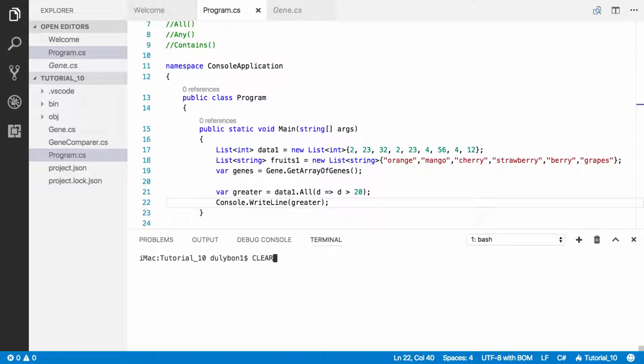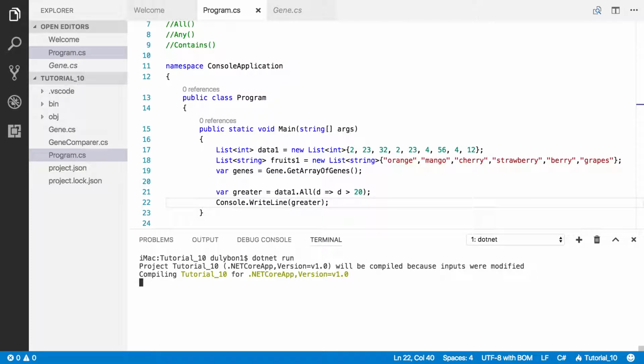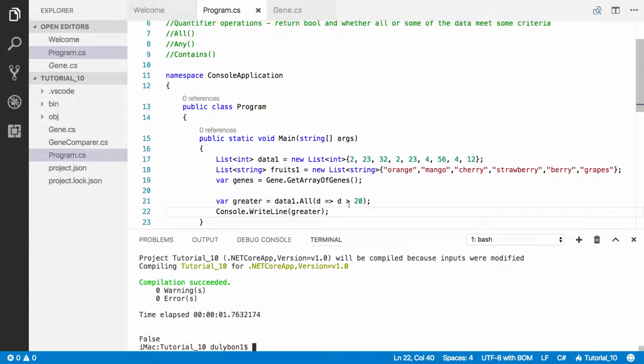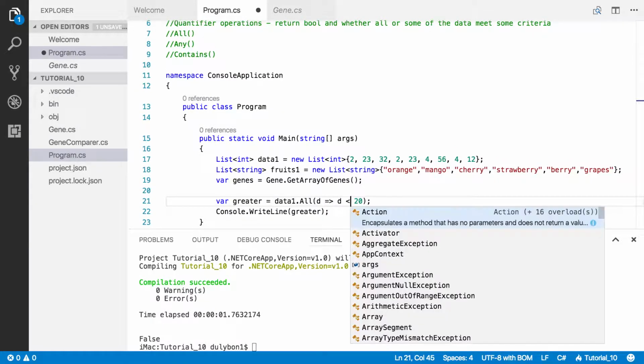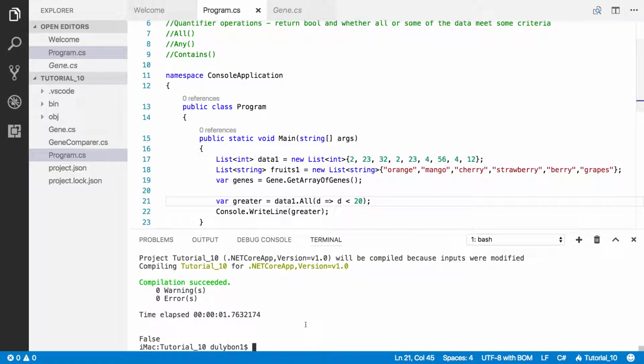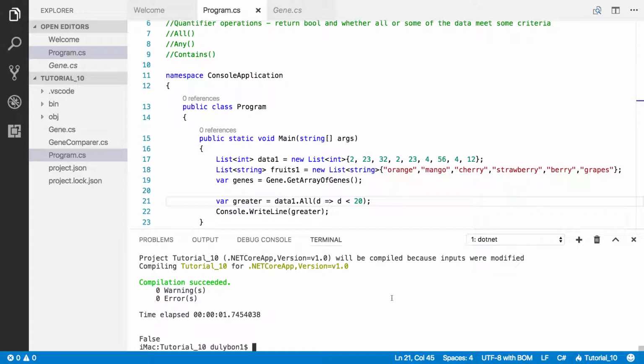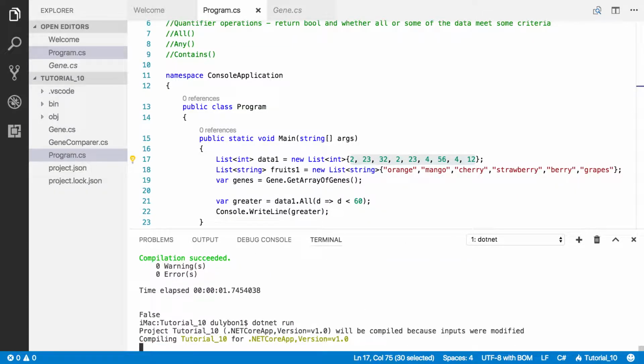So that is going to be false. Another question we could ask: are they less than 20? Not quite, so let's run that. That should be false as well. We would get true if, let's say, we were using 60 here, because none of these numbers are greater than 60, and all of them are less than 60. So let's go ahead and run that.